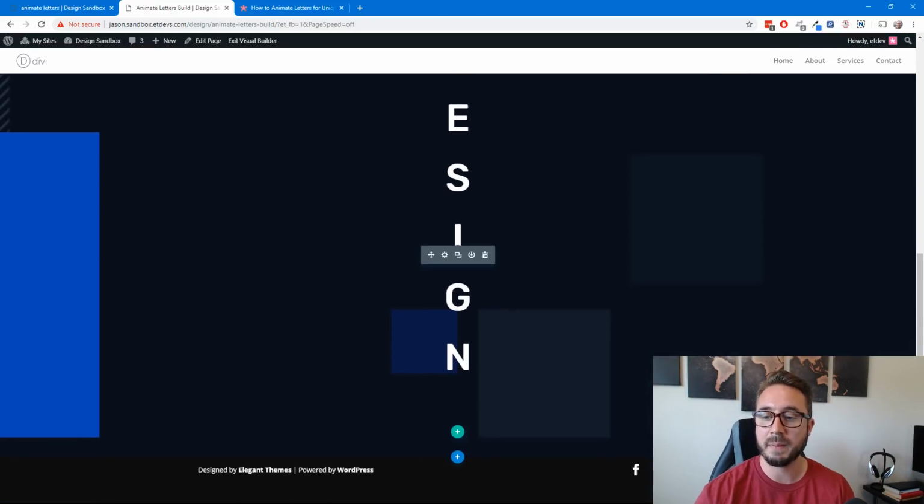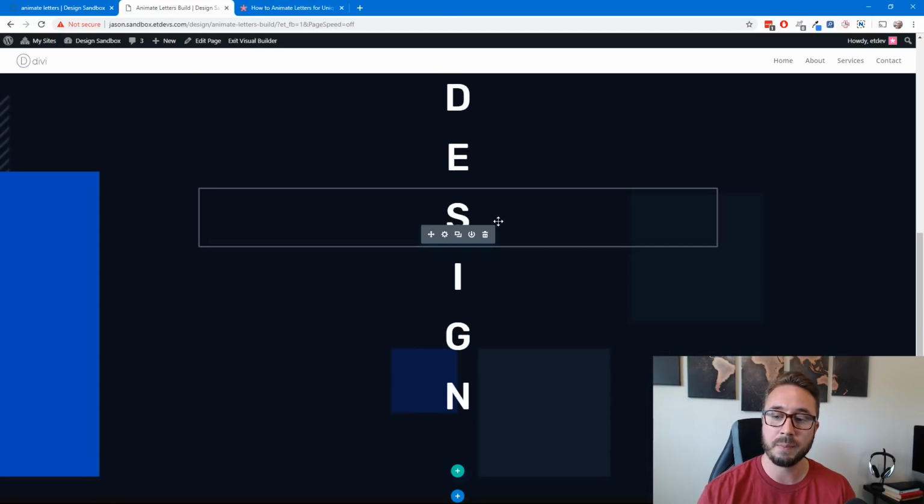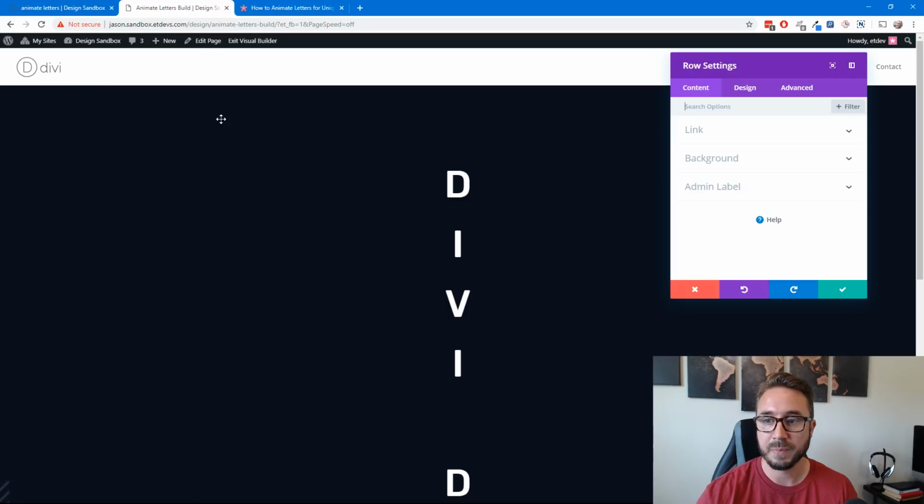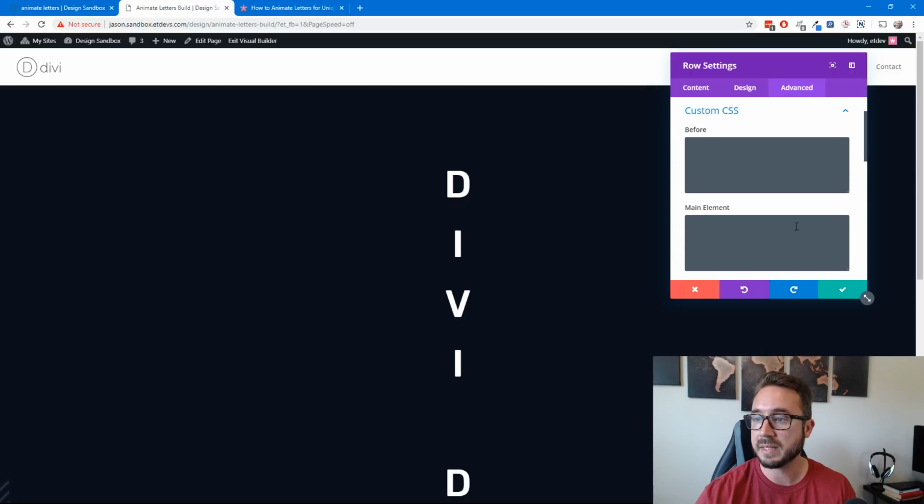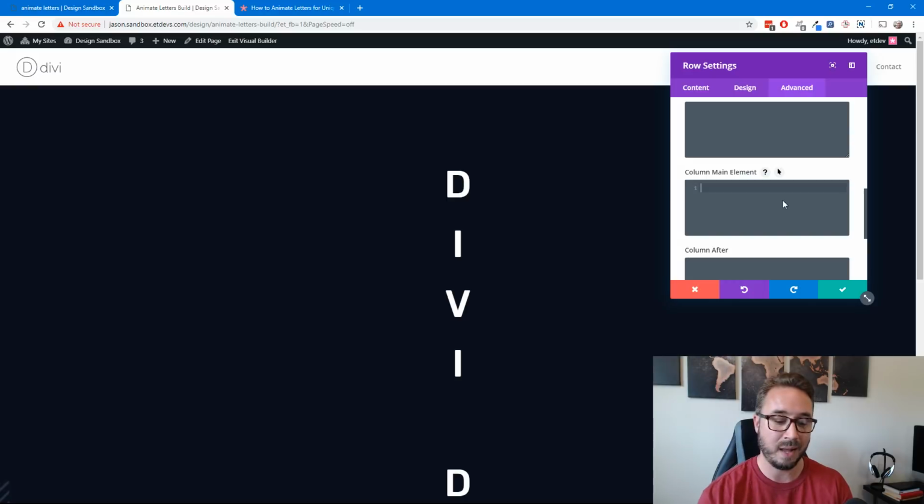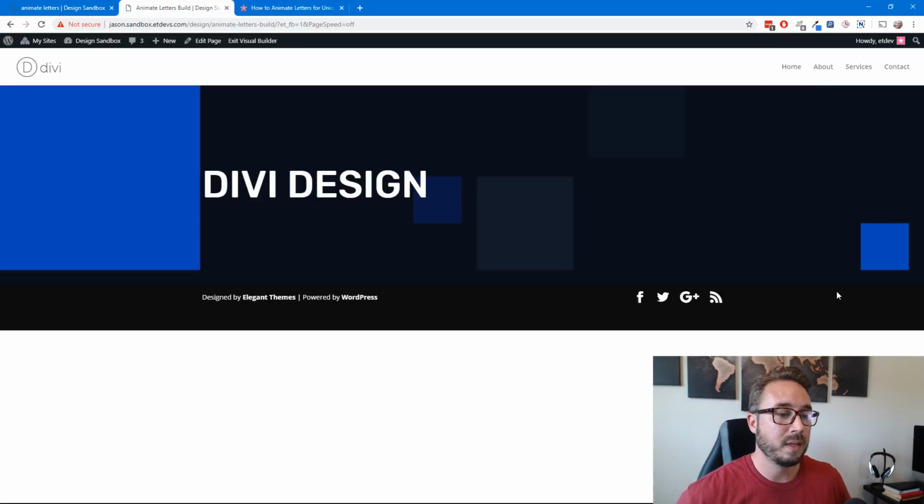But now that I have all my text modules created with their animation set as an upward slide, and an animation delay by 100 milliseconds per letter, now the last thing I want to do is add display flex to my row. So open row settings, go to my custom CSS for my row. And then for the column, make sure it's the column, I'm just going to add display flex. And you can see that all of the text modules magically align horizontally next to one another.